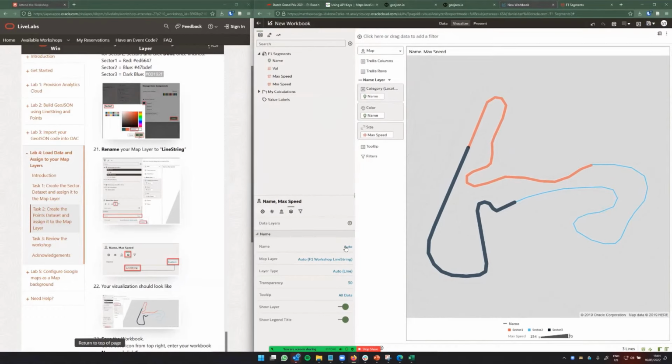It's currently set as auto, but what we want to do is to customize this. You can see it's custom, and give it a name, LineString. Once you click enter, you will see that the name of this map layer is updated to LineString. And if you see this dash next to it, it actually is a line.